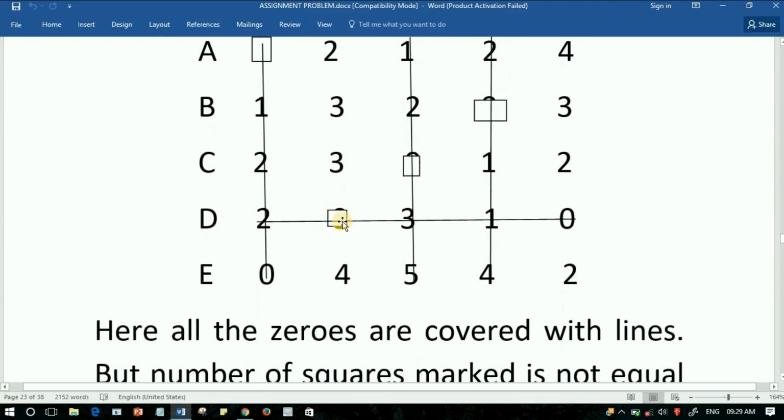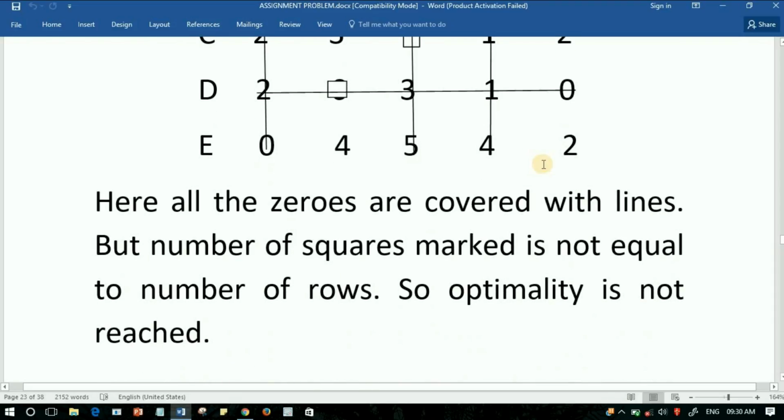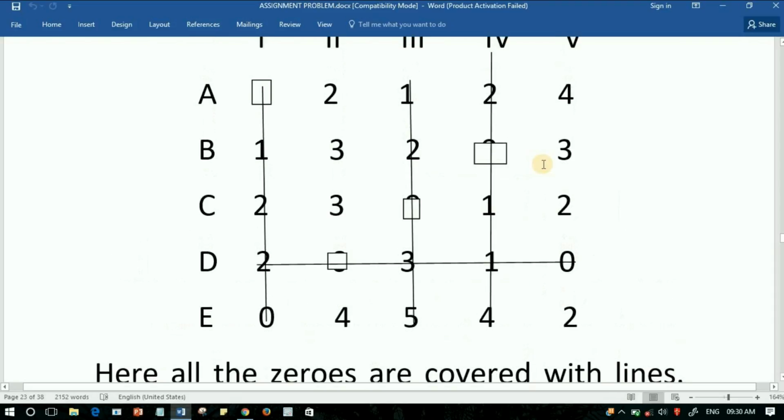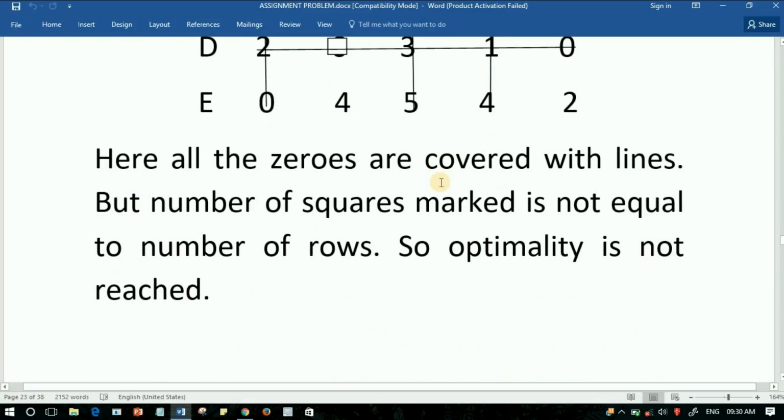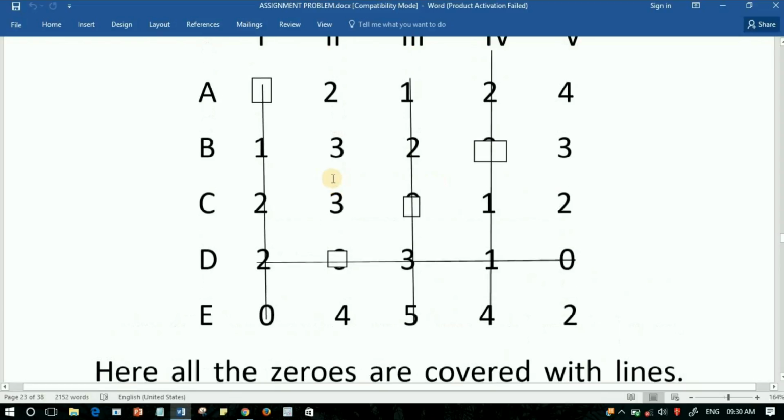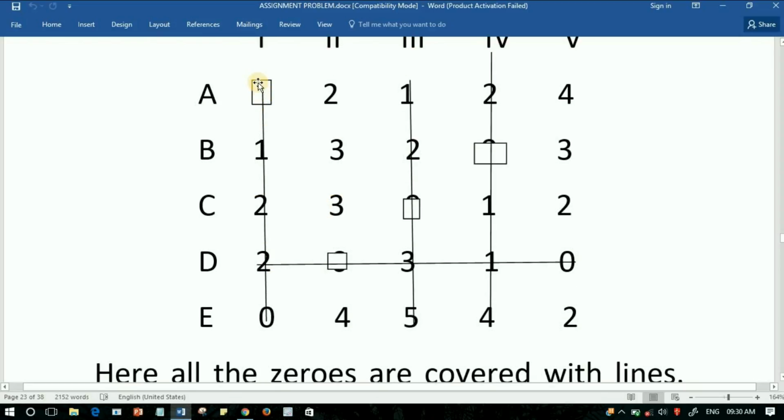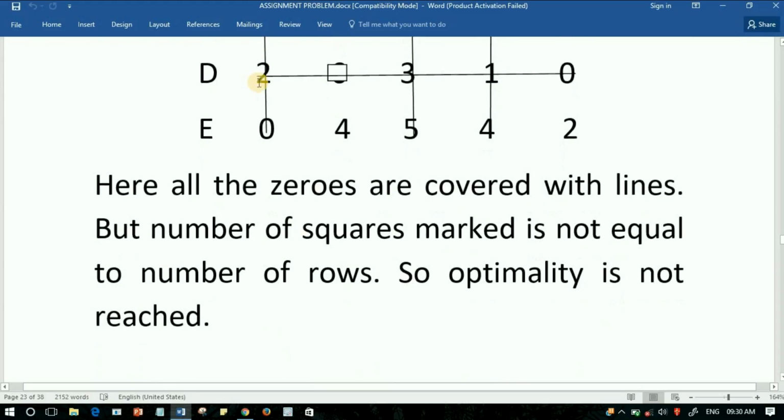In column scanning, you can see that vertically cut, horizontally cut. Then here you can see that all zeros are covered with the lines. The next step is you have to check the number of squares marked, 1, 2, 3, 4, but not equal to the number of rows. So optimization is not reached. Take the minimum value from the undeleted values 3, 2, 3, 4, 3, 2, 2. So the minimum value is 2. We have to subtract 2 from all the undeleted values, and at the intersection we have to add 2, and all deleted values keep the same.